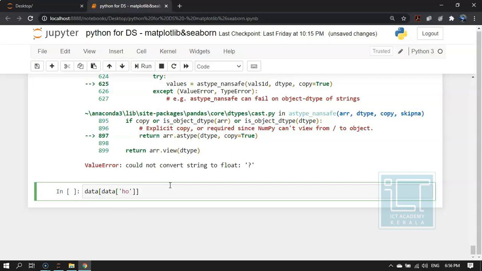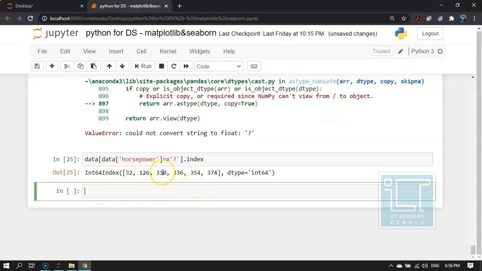So now I am checking which rows are having question mark. You don't have to worry about these codes because these are all pre-processing steps. We will discuss all these when we deal with our pre-processing lessons. So I am extracting all the rows which are having question marks in it, and I want to take out the index. So dot index will give the index values of the rows which have question mark in the column horsepower in our dataset data. So these rows are having question mark.